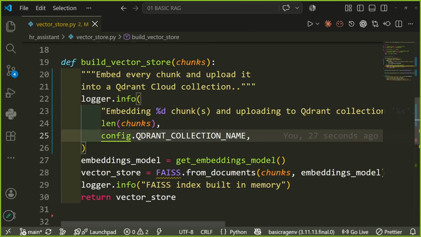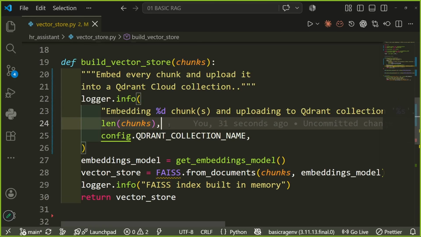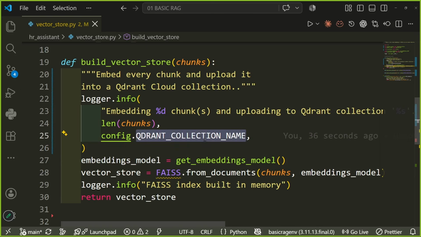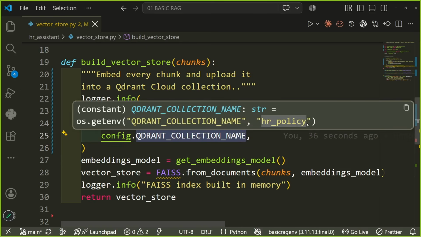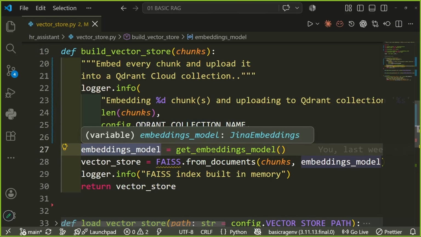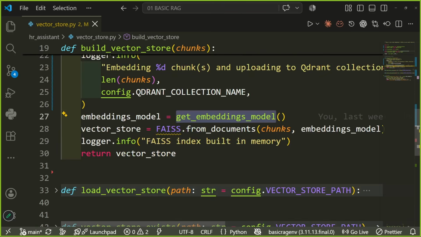That's it. Okay, earlier we were telling that there are 40 chunks. Now we are telling that there are 40 chunks inside HR policy. See, HR policy collection. As simple as that. Then embeddings model, this is not going to change. Now this part is going to change. Vector store. Okay, and let us also change this last part, or let us change it later.